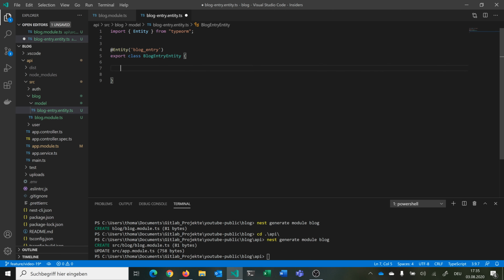And then we need all the stuff that we need. So at first it will have an ID. The ID is a primary generated column.